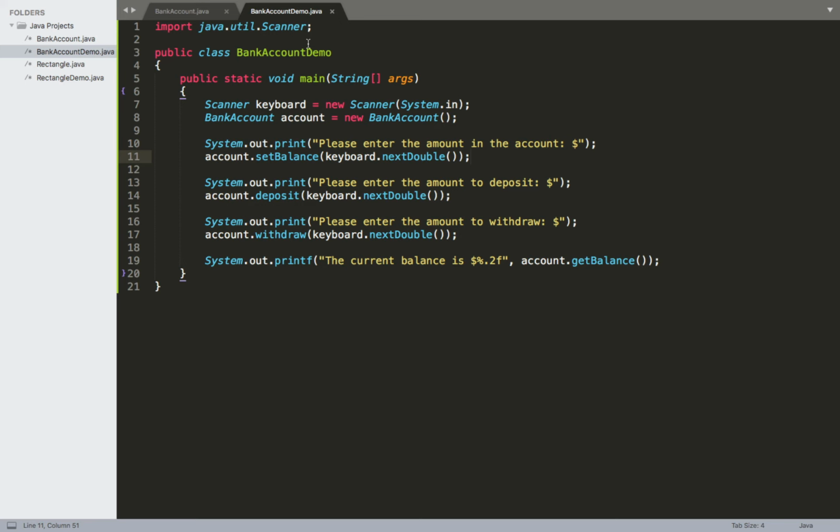So one particular way that we could approach this is that instead of using a scanner, we could just go ahead and do this with dialog boxes. So we're going to go ahead and replace this import statement here so that we can use dialog boxes instead. So the import we're going to use instead is javax.swing.JOptionPane. This will give us access to the JOptionPane class, and from that class we can access things like our input and our message dialog boxes. So we're no longer going to need this scanner.